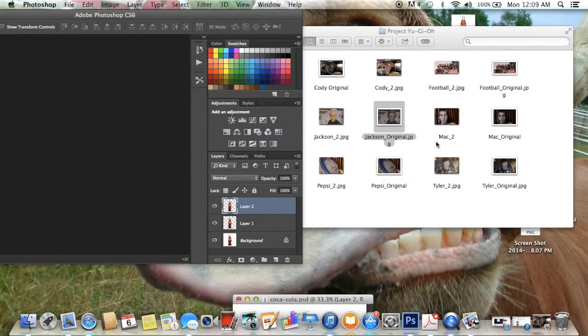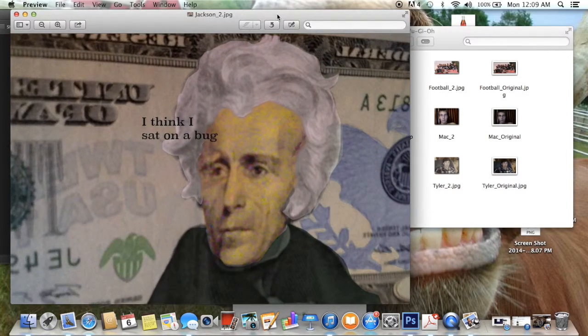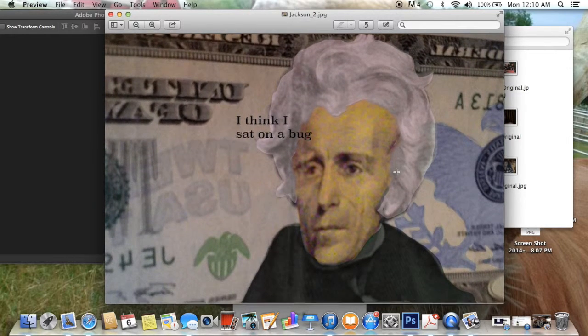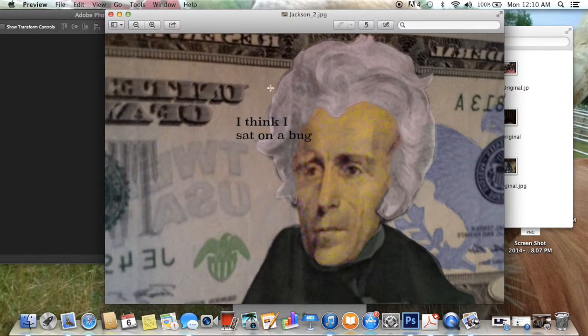Here's the final product right here. I add a little color to my dollar bill, and I used the text tool to describe what I thought he might be thinking in this picture, because he doesn't look very happy. I mean, if I sat on a bug, I'd probably look like that too. Alright, so how I did that.